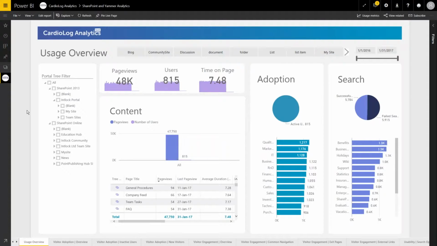So over here, you can see the Power BI interface, and you can already see some of the CardioLog reports. And as I mentioned, Power BI makes it really easy to create and customize your own reports. But we also went ahead and created a set of pre-made reports to make it easier for our customers to get started and get the analytics they need, even if they're not really sure what sort of metrics they should use in order to meet their goals.